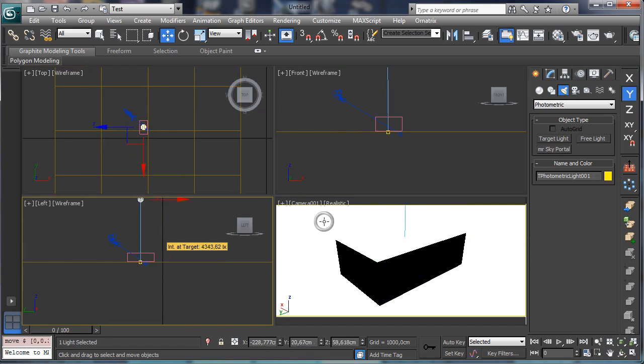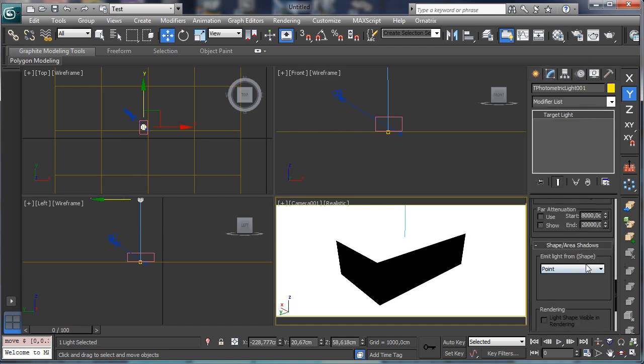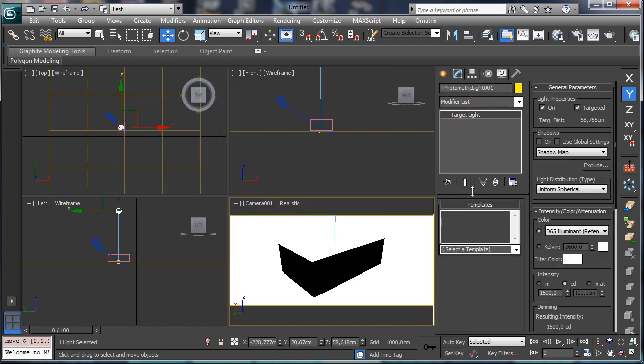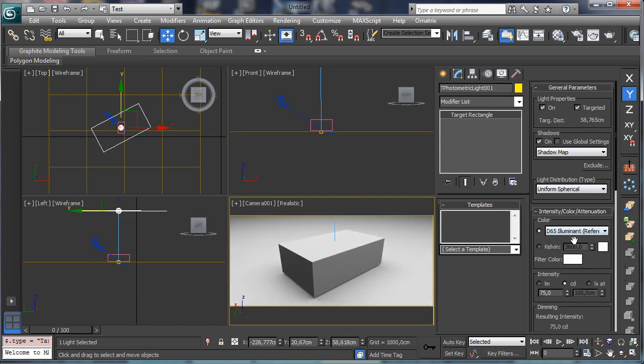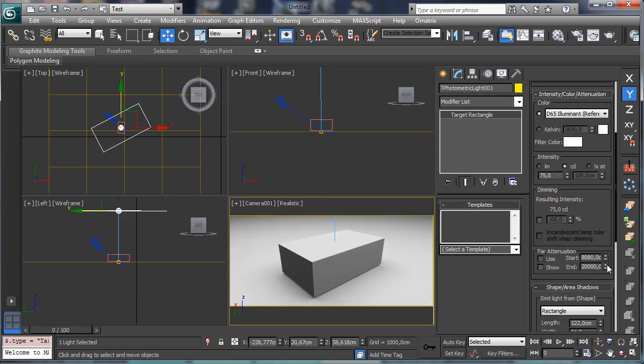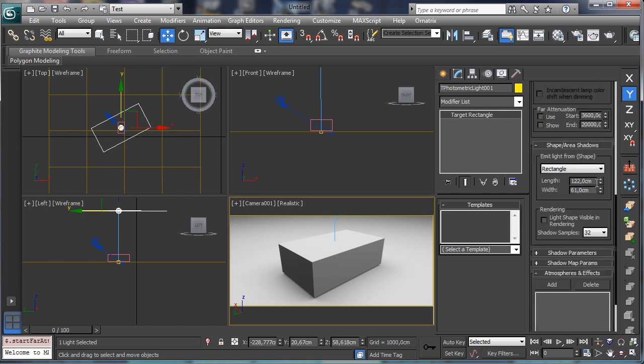This one will be higher, and let's scale it there. Okay, we have the shadows, and we have to set the illumination, let's say 100 or maybe 75 for the moment, and we have not a point but a rectangle, and let's scale the rectangle a little bit because it's really big, so we have something like that. And you see the lighting there, it's really realistic.